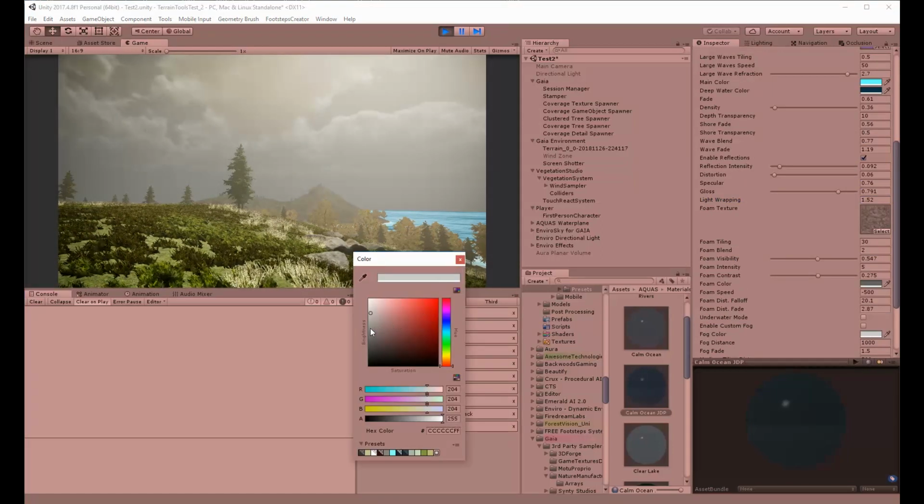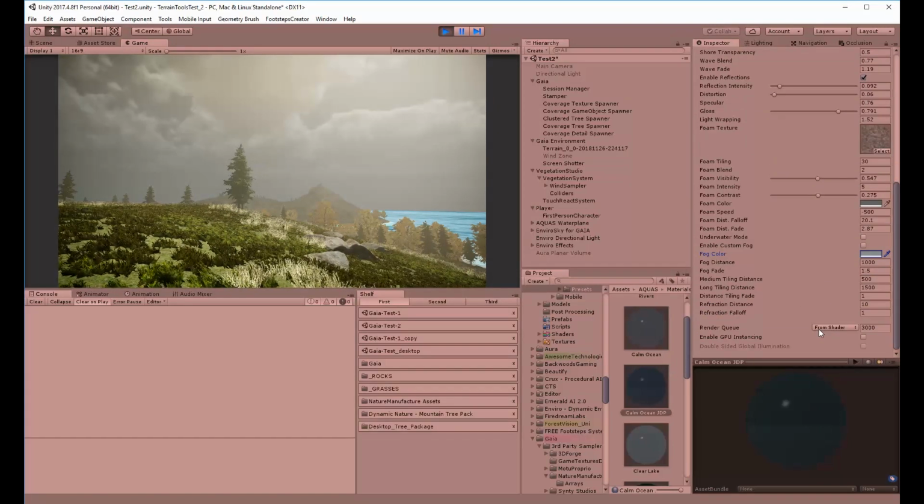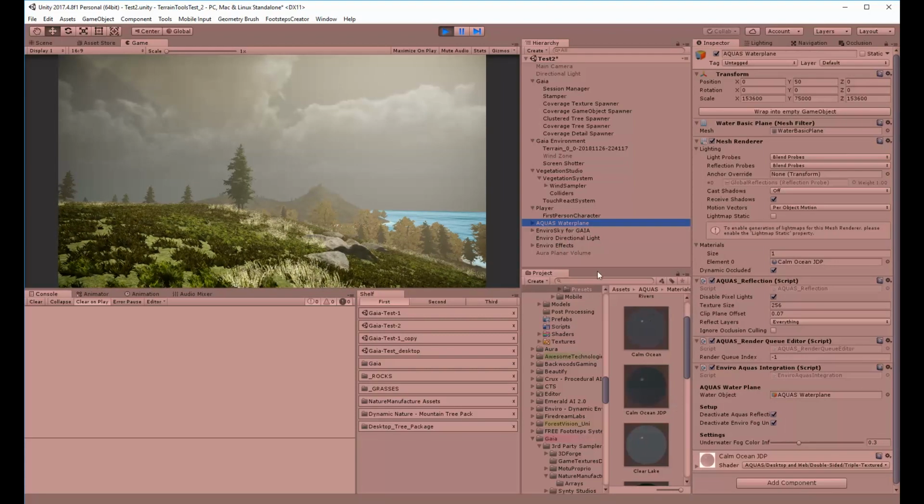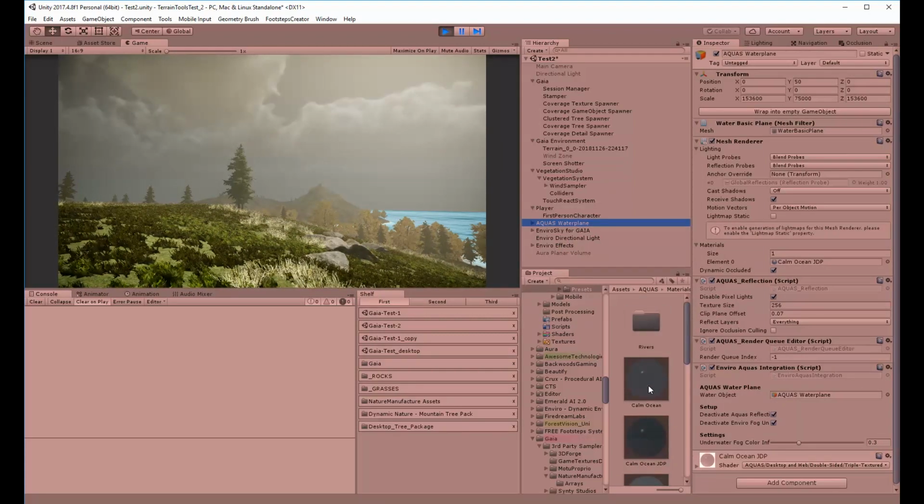Fog colour, I'm pretty sure all of those things would be related, and possibly also the render cube. But if somebody can tell me about AQUAS and Aura, a good way to integrate those better, then yeah, please let me know, because that lighting is just not quite right. I might ask on the Discord and find out. So for now, let's go back to what we had, and that will do.